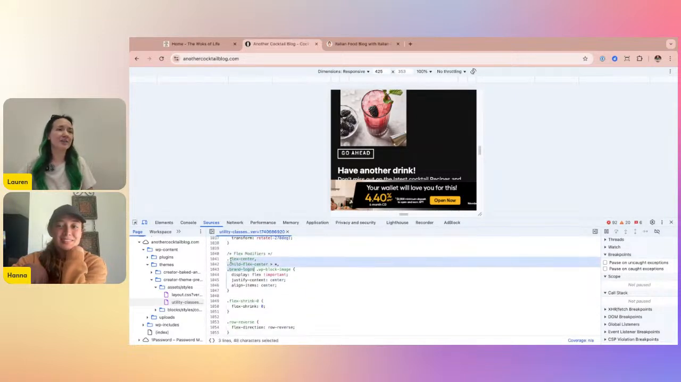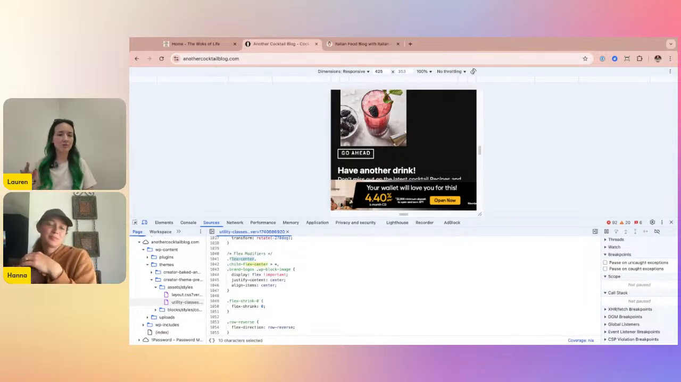Flex modifiers. This is for when I'm using rows, so usually it's going to be for a row. You saw me use some of these today, actually. This will let me center some items. I used to use a brand logos class. I maybe use it for that one block where you need logos just to center them.